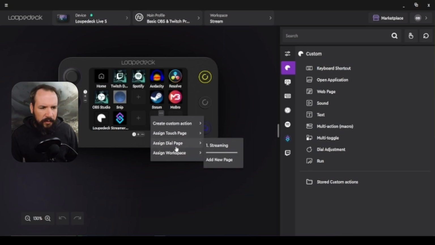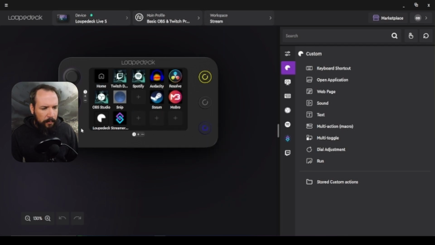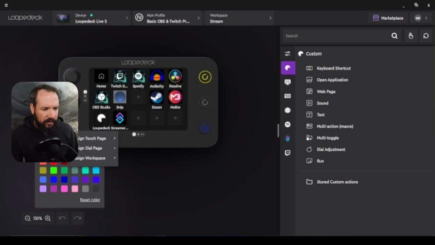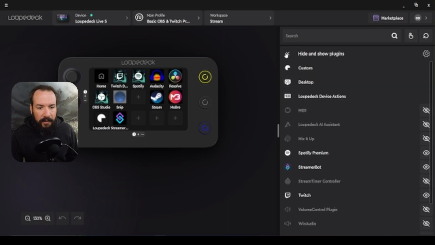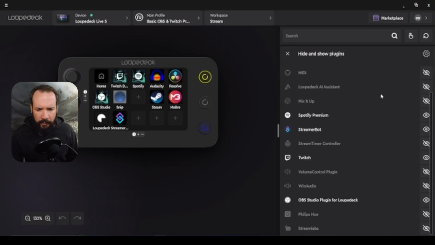So if you want to switch quickly between workspaces, you can have them in here. Personally, I've got my workspaces assigned to the actual touch buttons, or if you don't want to right click and add them that way, you can go through this options list on the left, so you can see little icons for each of your plugins that you've got installed. So you've got OBS, Spotify, I'm using StreamerBot and Twitch, obviously. There are other ones, so I've hidden all the ones that I'm not using at the moment.